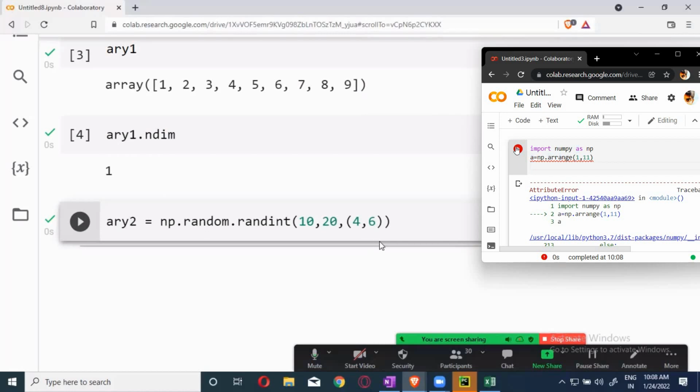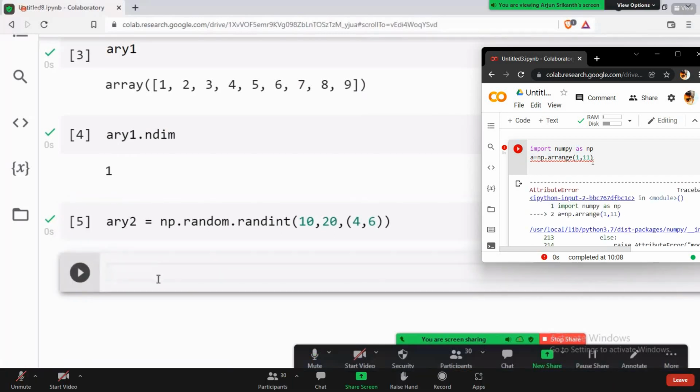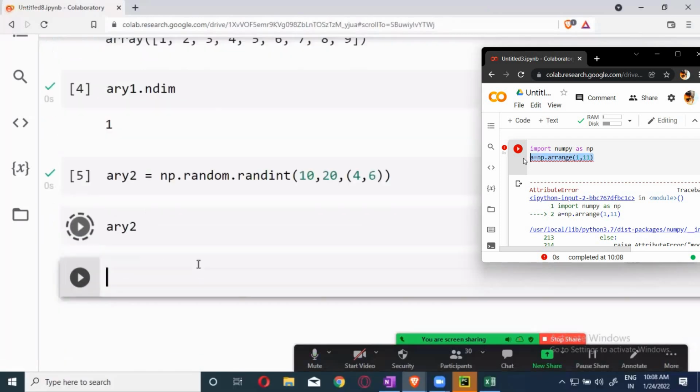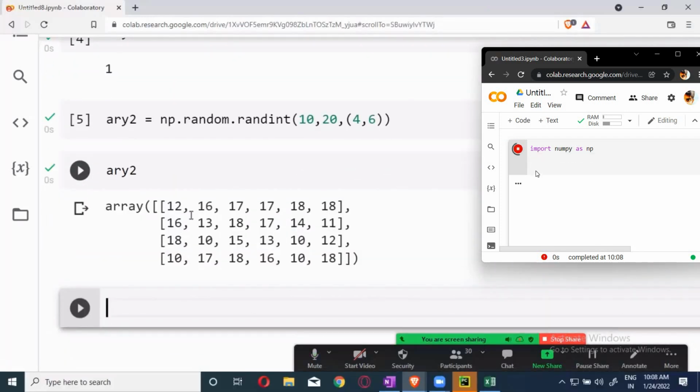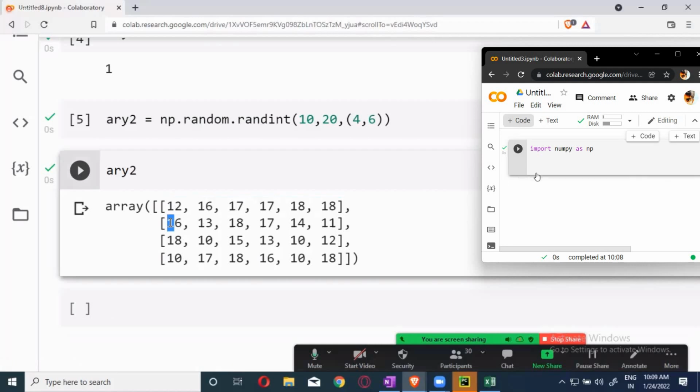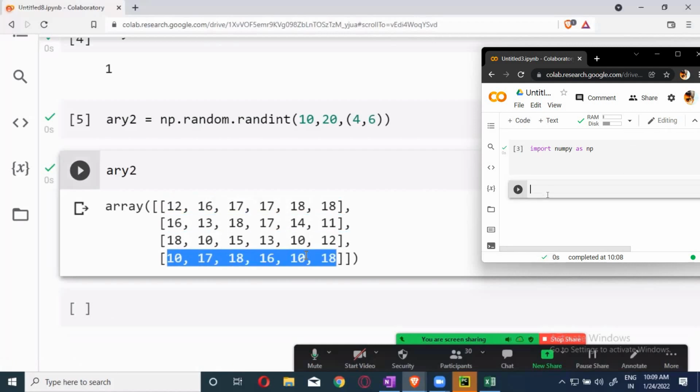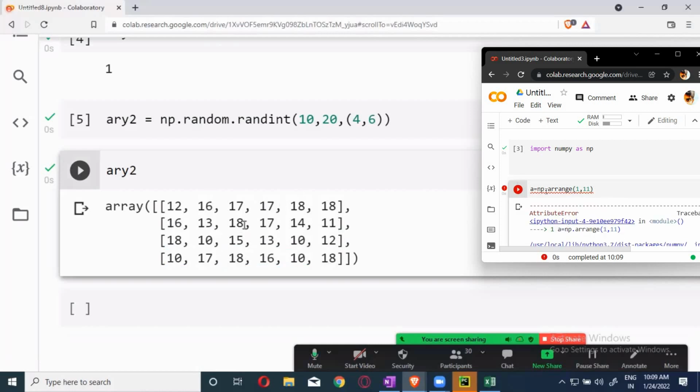So now I will give ary2. Can you see this, guys? Now here, how many rows are there? 4 rows are there. Can you see it? 4 rows. And how many columns are there? 6 columns. Now, can you tell me the value of this one? This one, 14. How can I reach the 14? Which row is it? Second row. And which column is it? Fourth. Index is 4.